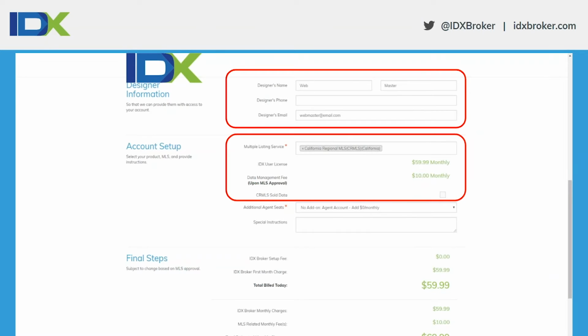The next section we run into is the account setup. This is where you will select the multiple listing services that you are a member of. Inside the box, if you start typing, it's going to predict what is available for any of your MLSs. If you are a member of more than one MLS, you can hit enter for your first one and then start typing again, and it'll allow you to select a second one. The account does come with one MLS feed.